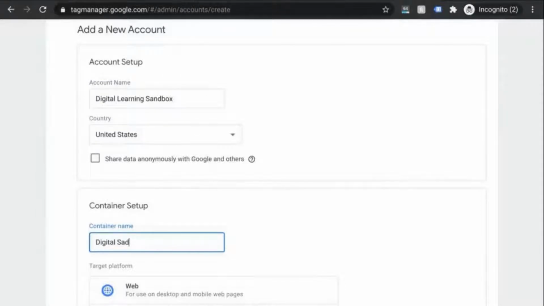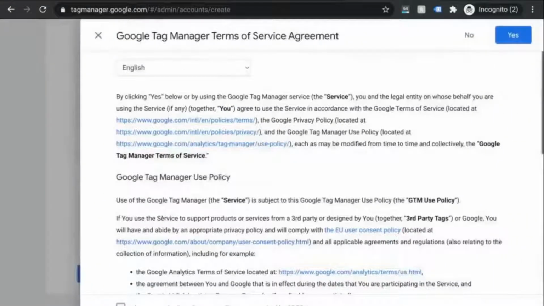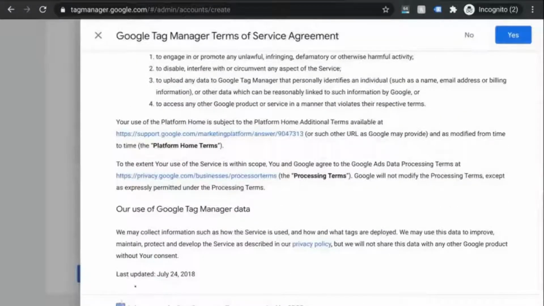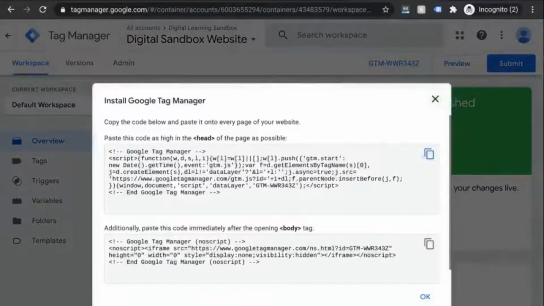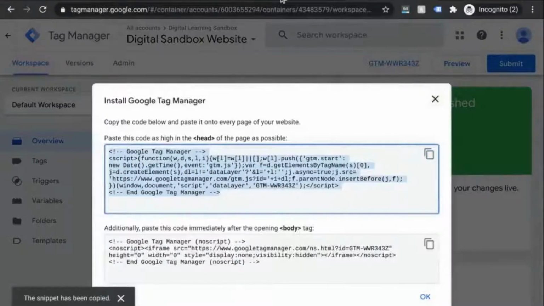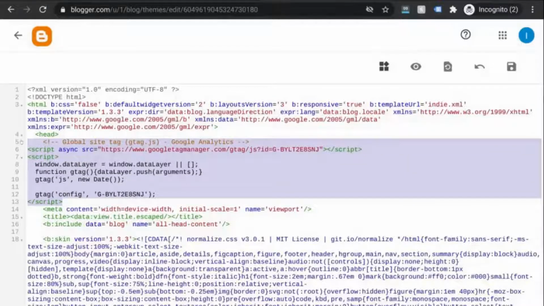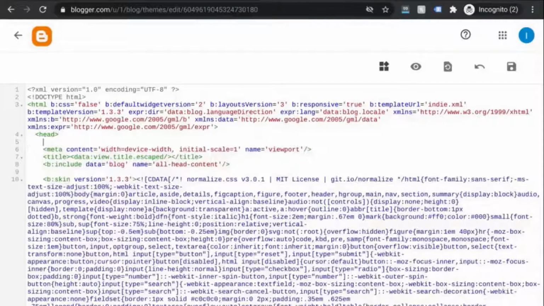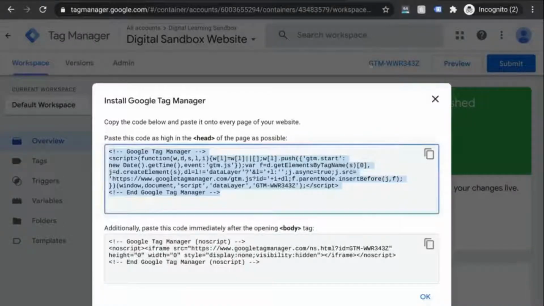So the target platform that you select is the type of web property that you're tracking. So click on Create. Accept the terms of service. Then you'll see the instructions to install GTM. So copy this first snippet of code, go to your HTML. We'll remove the snippet from the previous example. And we'll paste our code as high up in the head tag as possible.